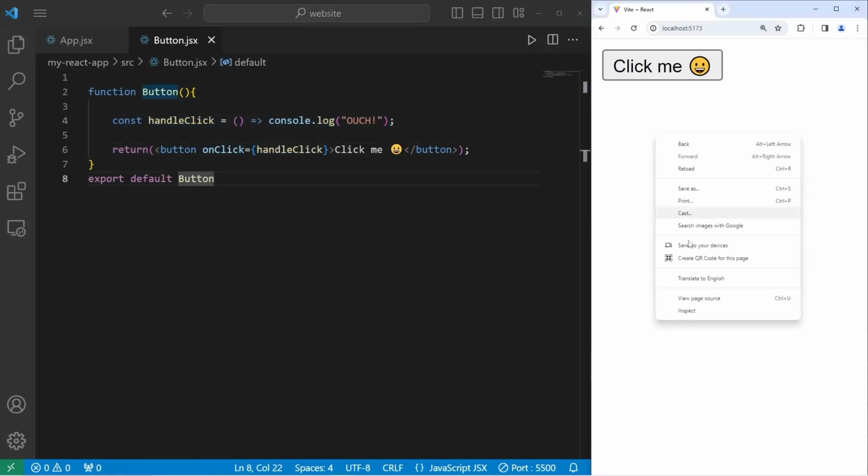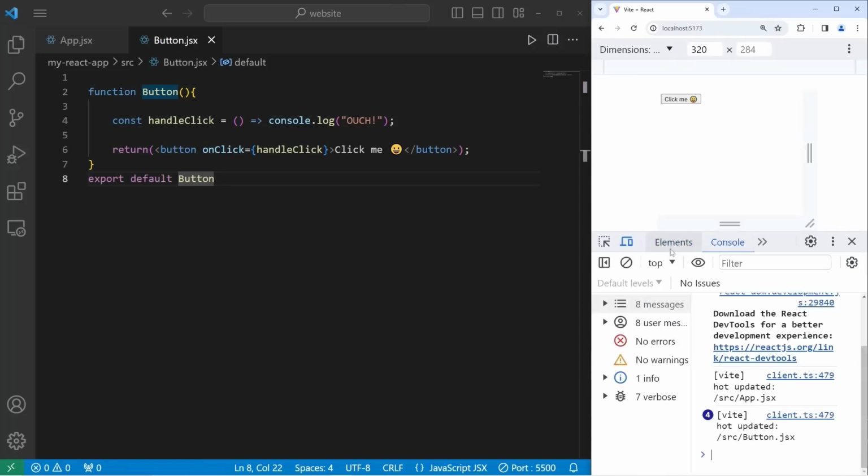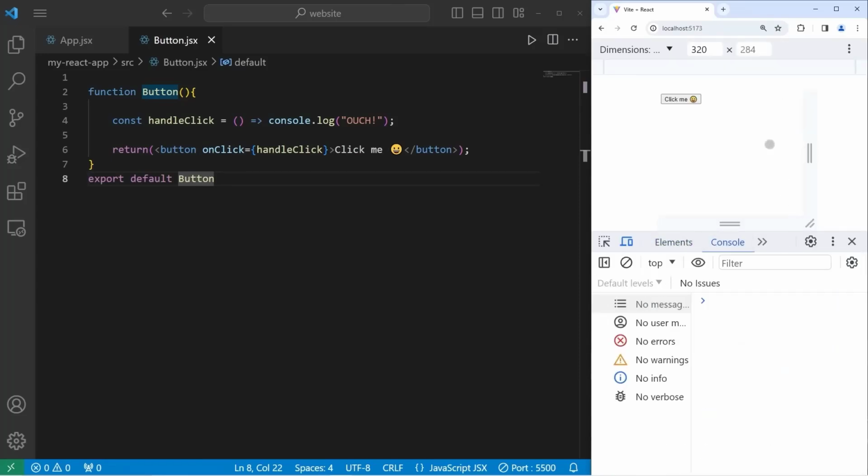If I went to my console, inspect, console, let me refresh this. If I click on the button, we execute this code. We will output the word "ouch" every time I click the button.